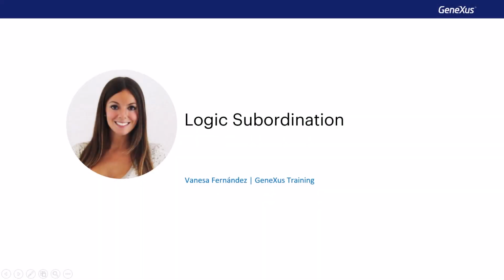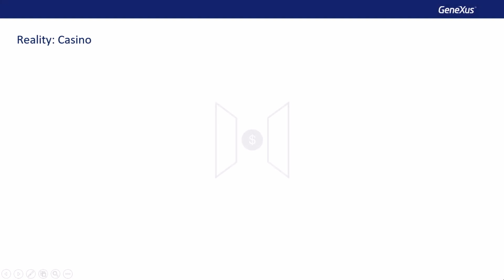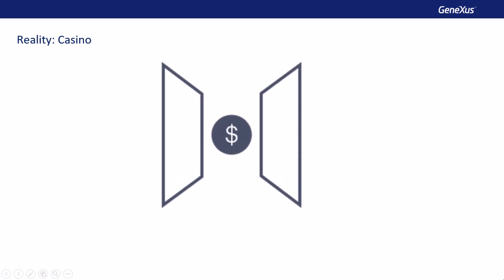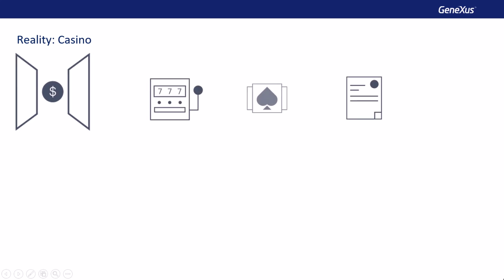In this video, we'll address the topic of logical subordination in Genexus. To do so, we'll focus on a KB where we're developing an application for Casino, which, among other things, allows registering the purchase orders of game slots from its suppliers.